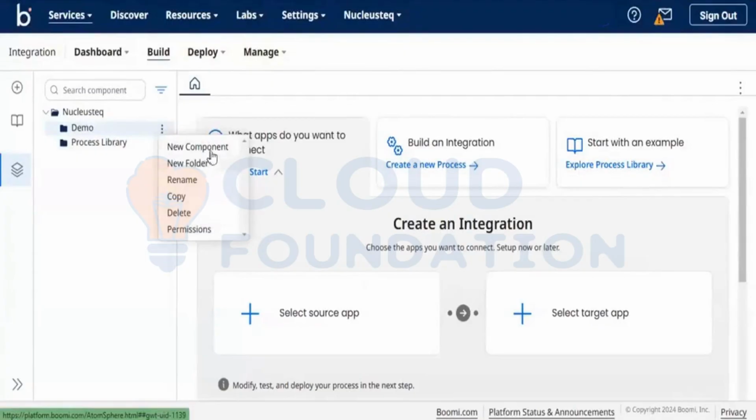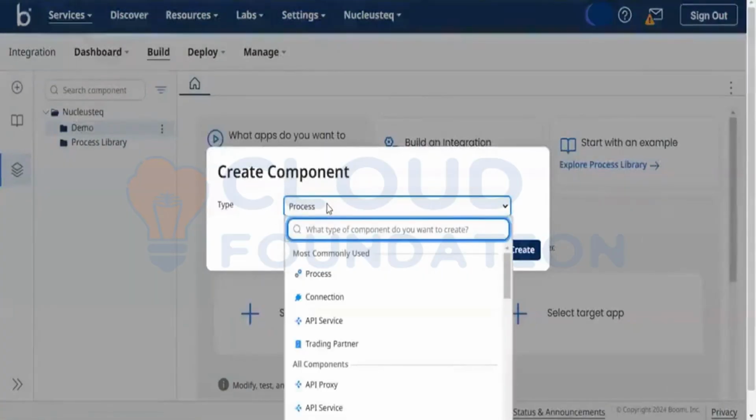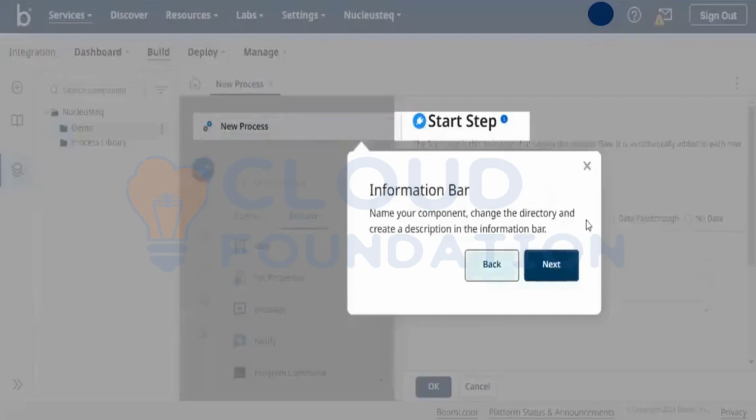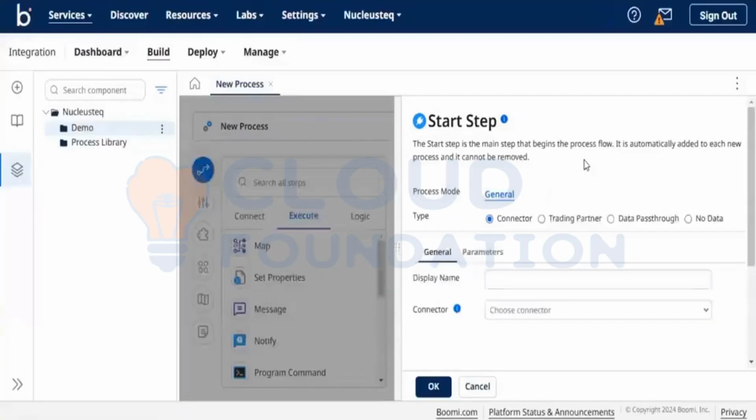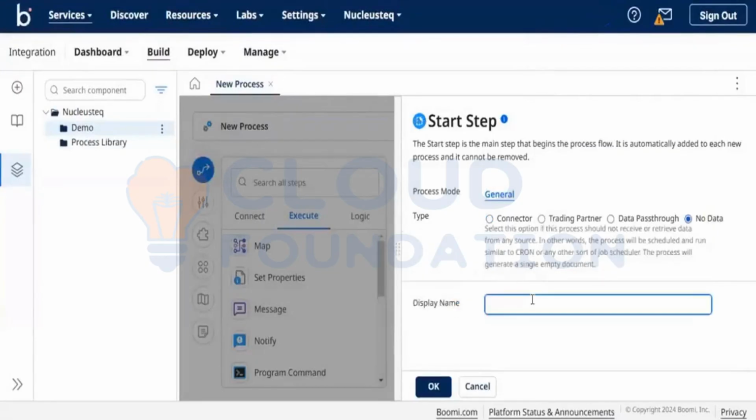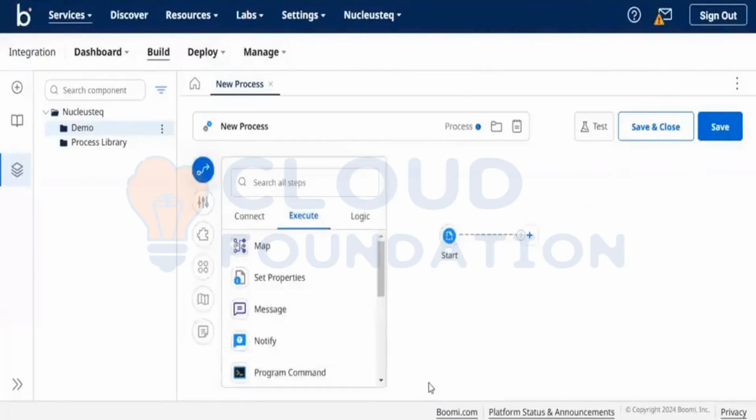You can create a new component. Create a process first. Create this, click on No Data. You can name it as Start. That's fine. You can name it however you like. Just click on Save once, so that you save your process.